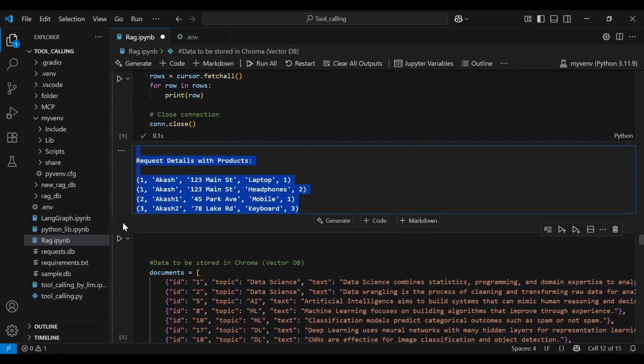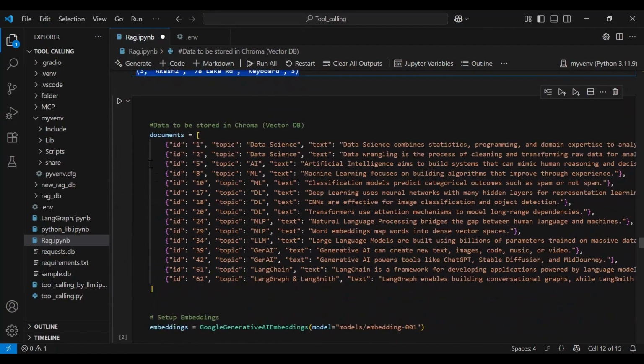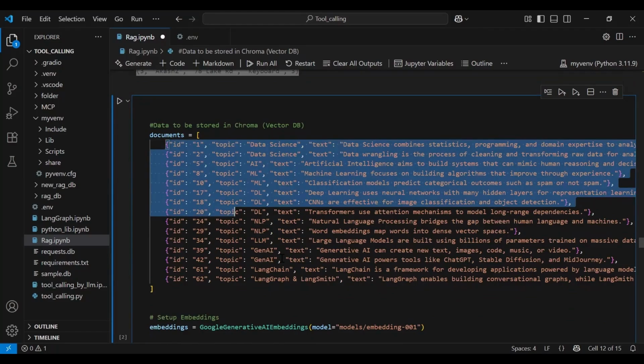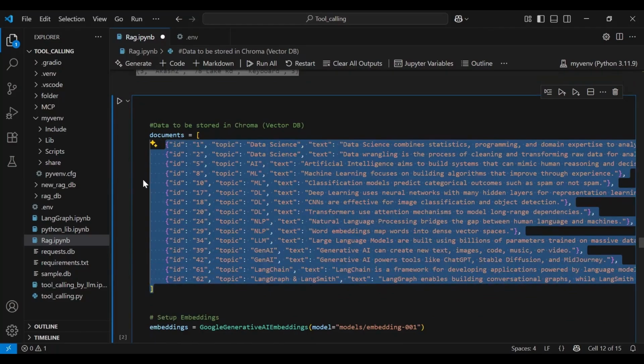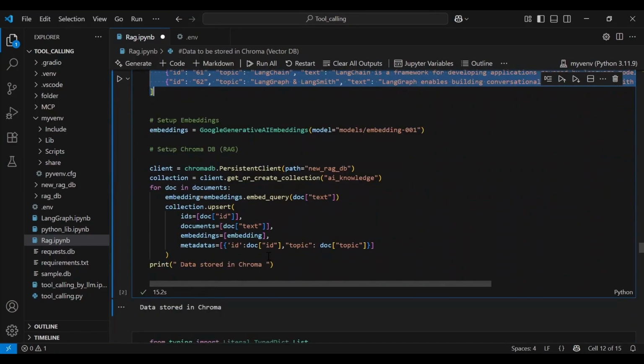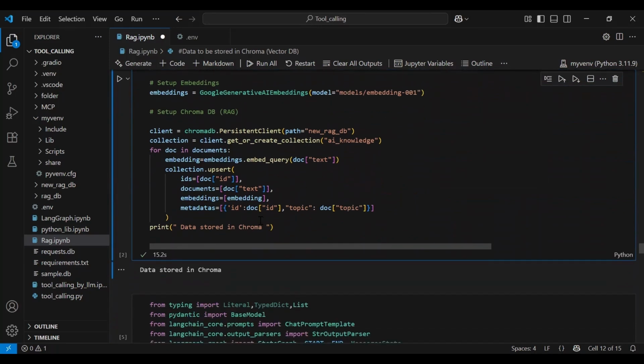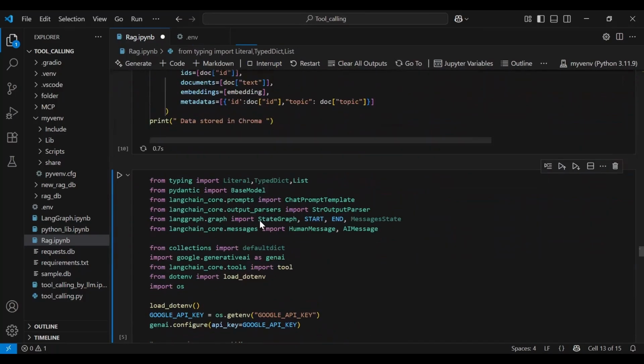Now, let me come to the vector database. I will be storing these documents in the form of embeddings in the Chroma vector database. Now, I have inserted my embeddings, metadata, IDs, and text into the Chroma database. And after that, let me run this code as well.